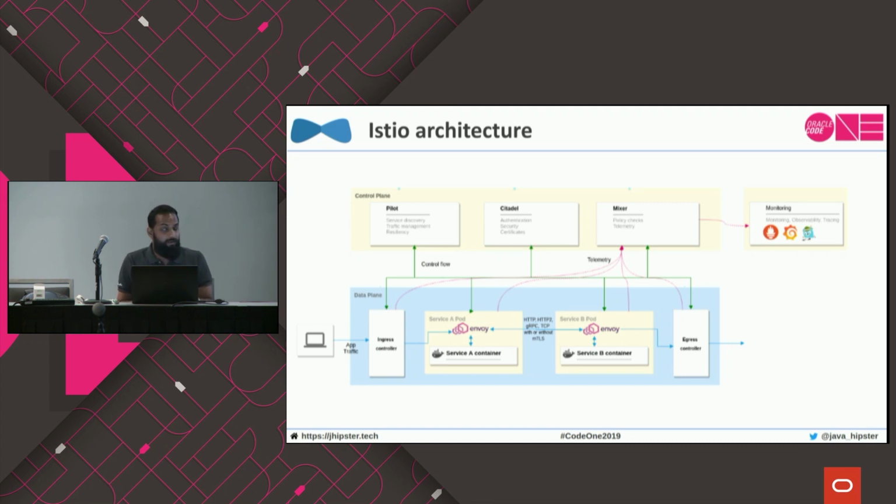It also configures something called Mixer, which is also responsible for enforcing policies and collecting telemetry. It also has other components called Citadel, which manages security, and another component called Galley, which manages configurations.